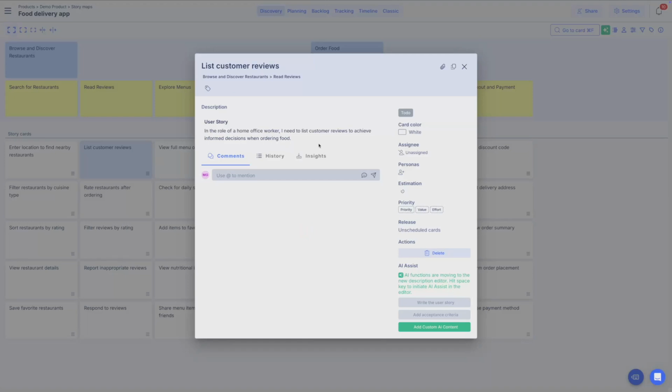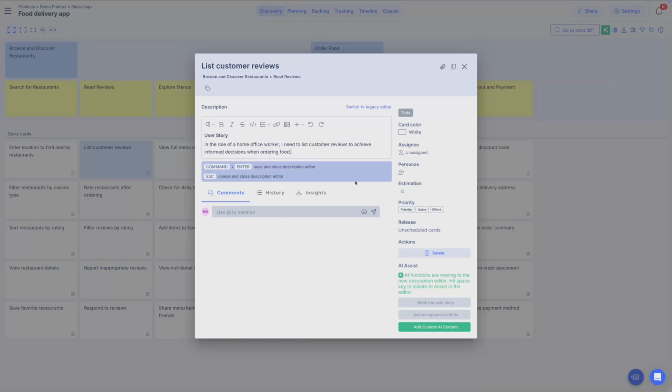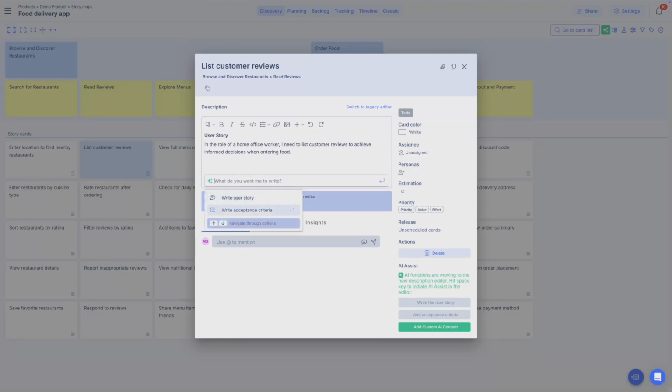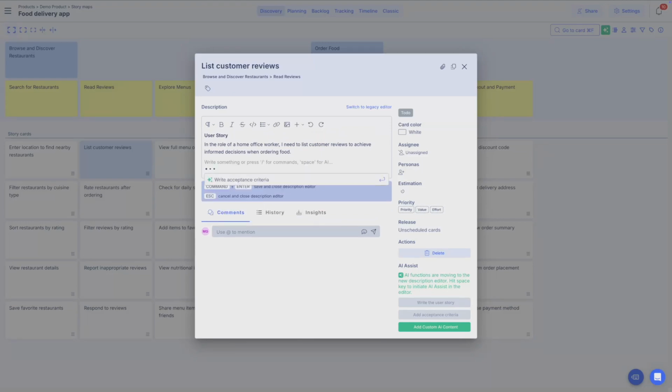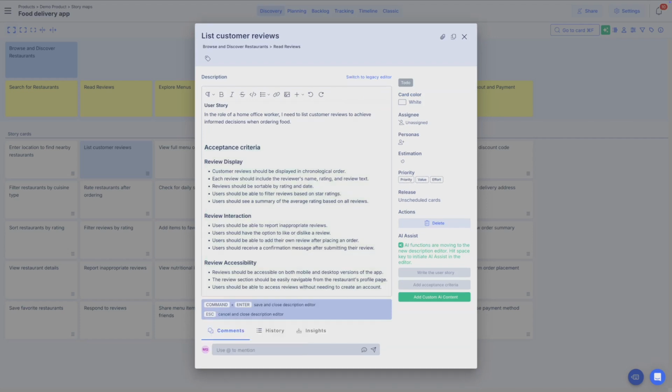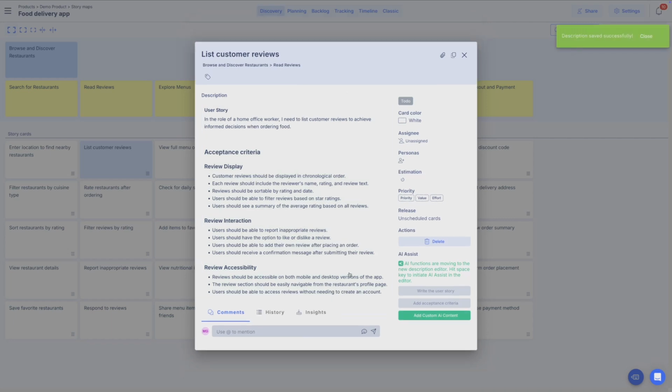Let's jump into our food delivery app example and open the List Customer Reviews card. If you're in the editing mode, you can hit the space button to access the AI menu. Collecting acceptance criteria is a pre-made function, so the only thing you need to do is select it. As you can see, the AI collected multiple criteria into various criteria groups.